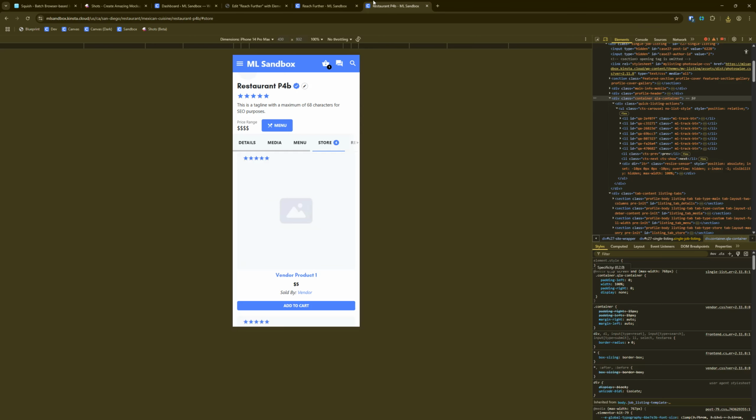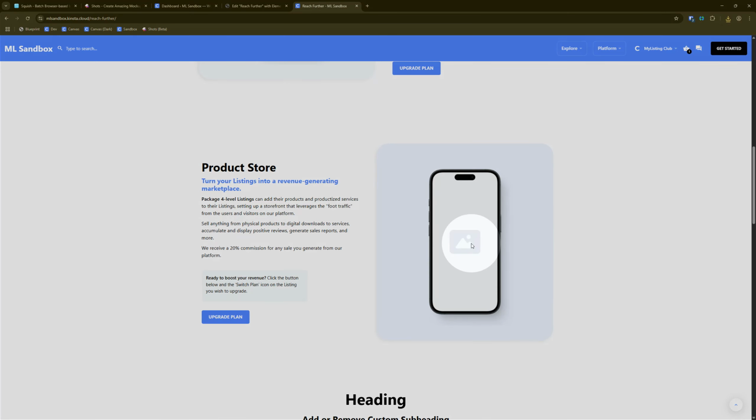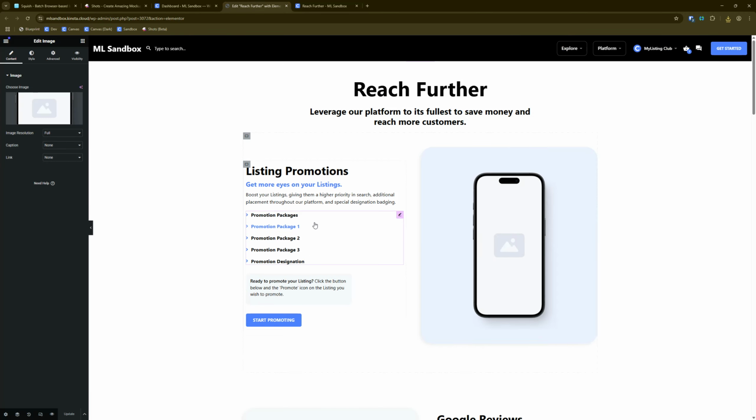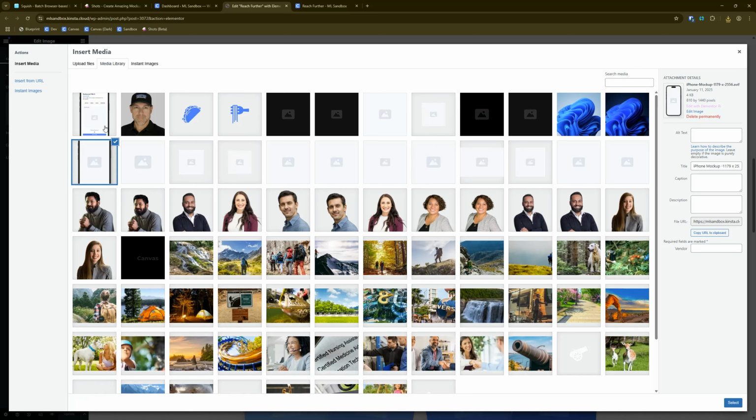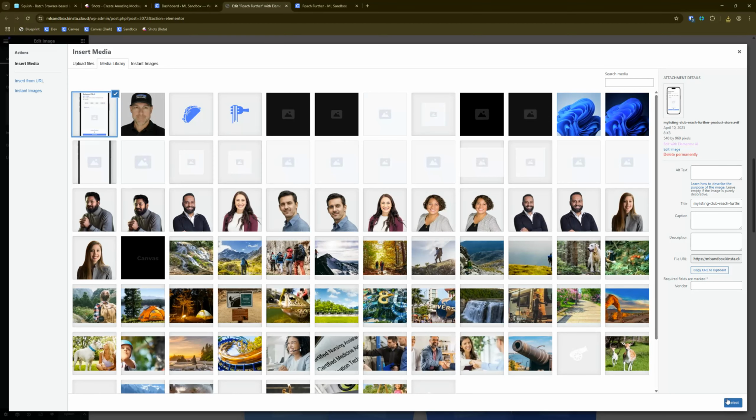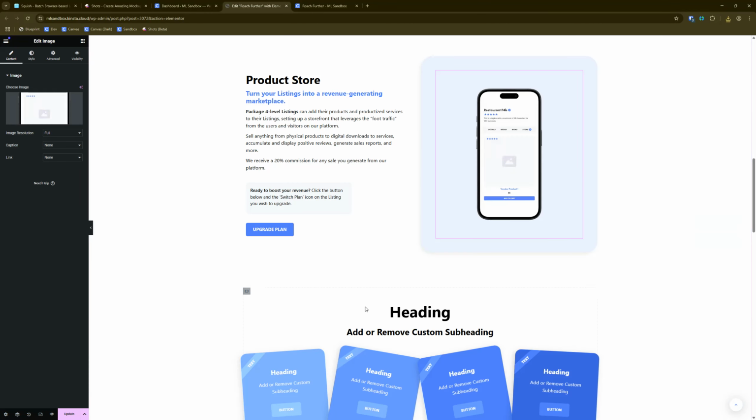Now what we need to do is come over into this reach further page, right, and replace the placeholder. So I have that page pulled up. We're going to scroll down to the product store section, choose that image, choose to replace it. Here's our image that I've already uploaded before hitting record. We're going to select it, and there we go. Update our page.